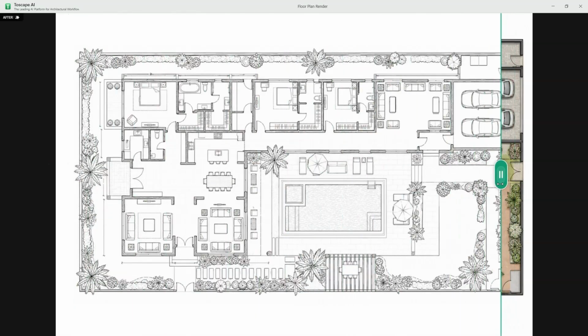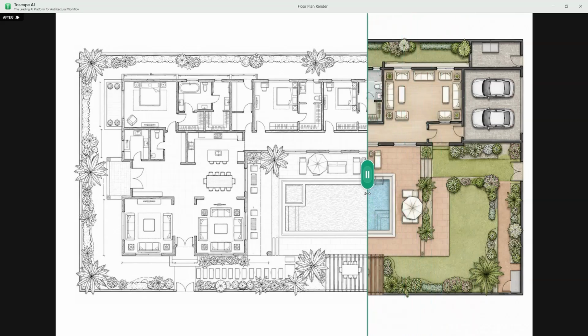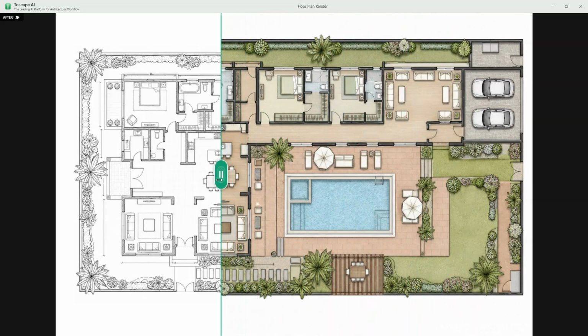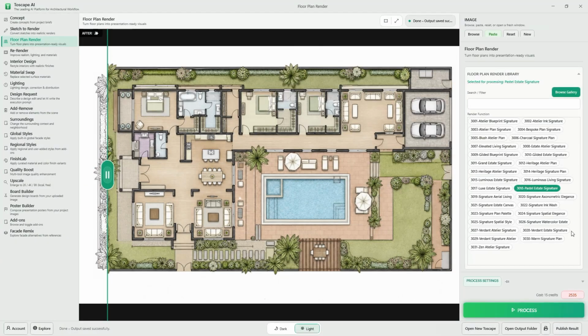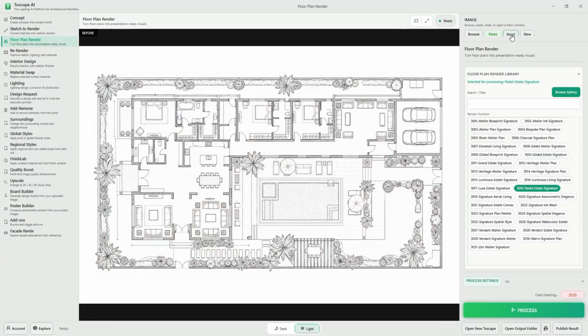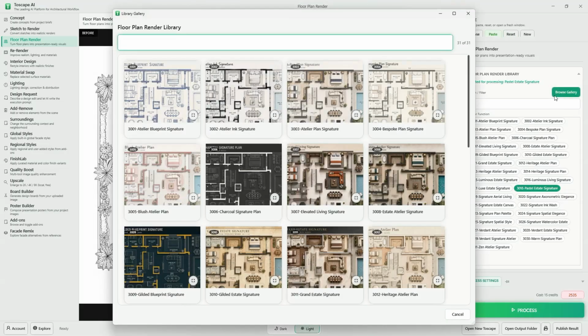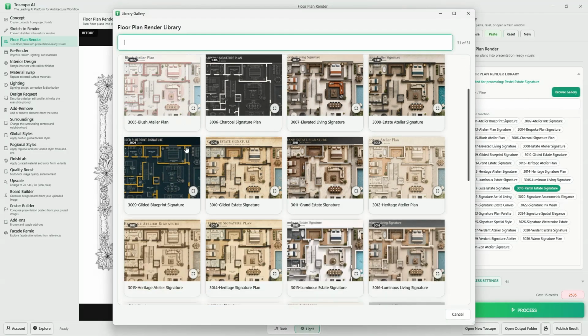Simply upload your standard 2D blueprint into the platform and open our curated floor plan render library. You have instant access to a wide variety of stunning aesthetic profiles tailored for high-end presentations. Want to present a luxurious, sophisticated vibe? Select the Gilded Blueprint Signature. Looking for a bright, vibrant, and inviting feel? Choose the Luminous Estate Signature.